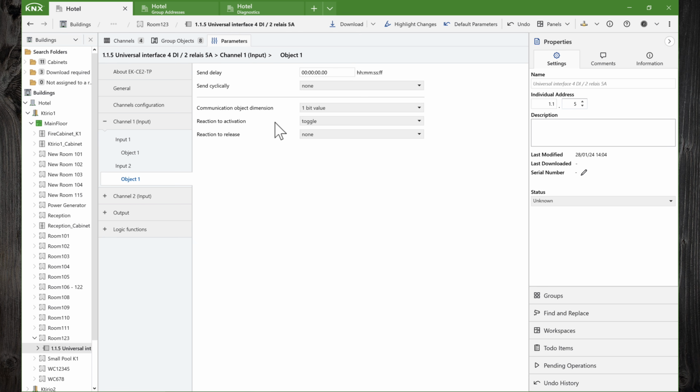Input 2 is connected to the DND button. Again, I need a 1-bit value for on and off. For the reaction to activation, when the guest presses the DND button, I will set it to toggle. So the first press turns DND on and the next press turns it off. For the reaction to release, I will set it to none, since this is a momentary push button.